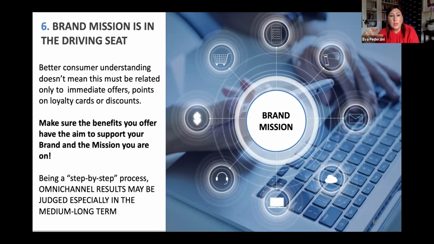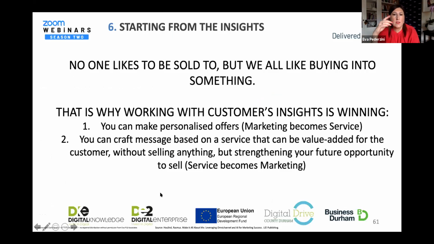And that's why we're talking about omnichannel in the medium to long term as a step-by-step process, where in fact the results cannot be judged only on one offer. And that's even more important, that you have a gradual creation of your unique omnichannel experience. So no one likes to be sold, but we all like buying into something.